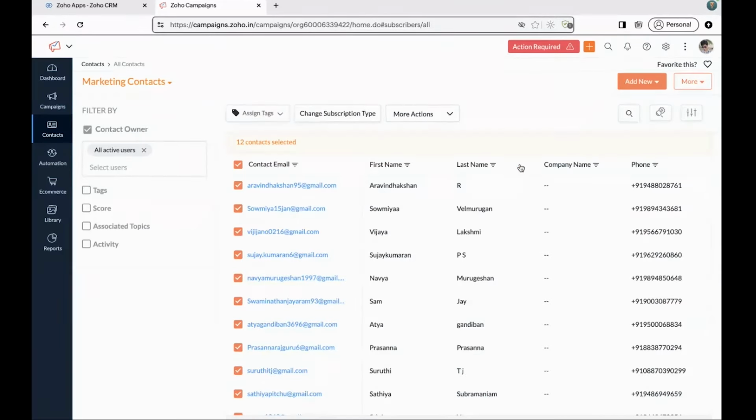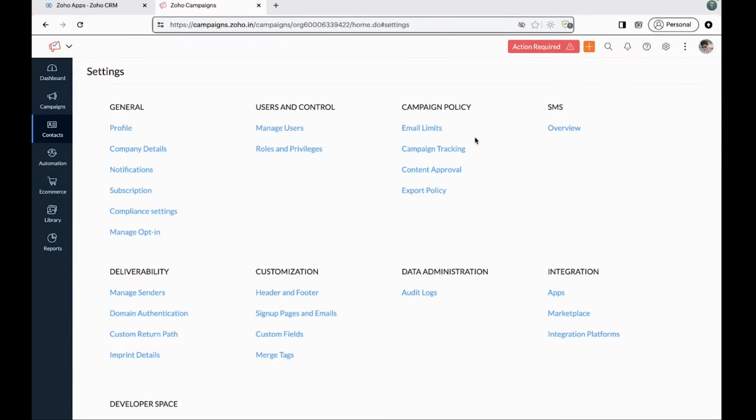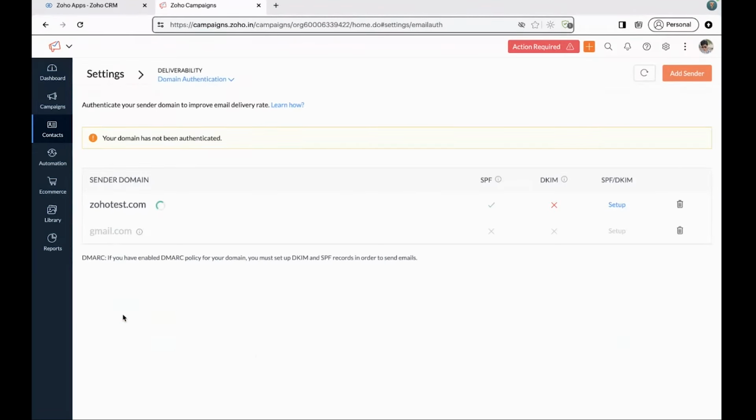This is how you can manage your marketing. And I have a question here from Nishta. Is it safe for the domain to send cold emails? Yes, Nishta, if you have authenticated your domain within Zoho Campaigns using domain authentication, it is completely safe, but you need to make sure that it is authenticated.